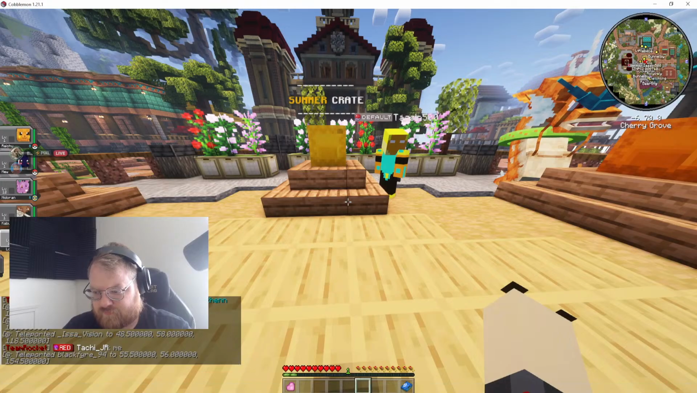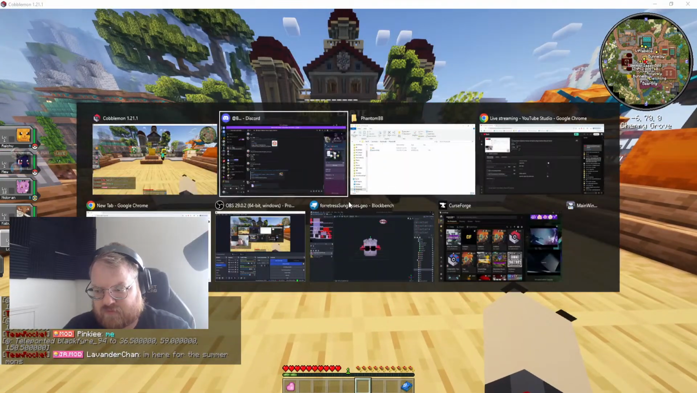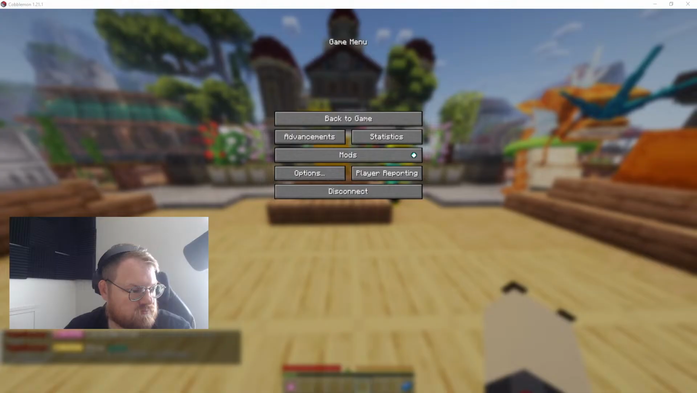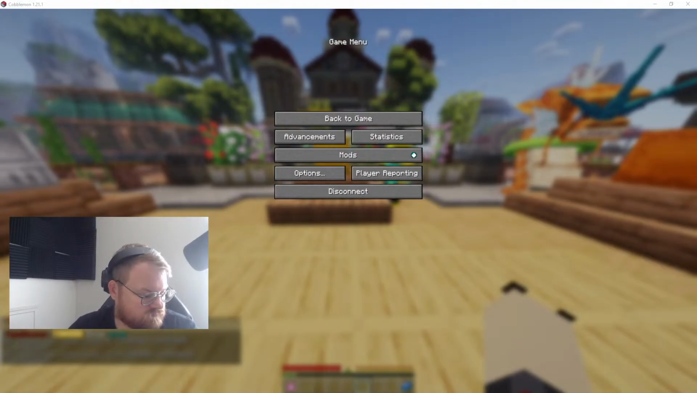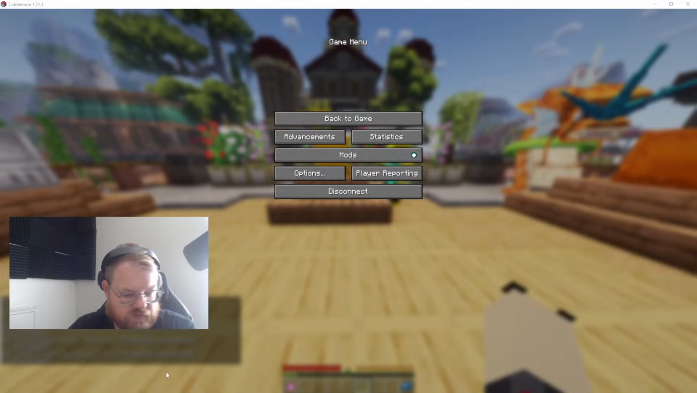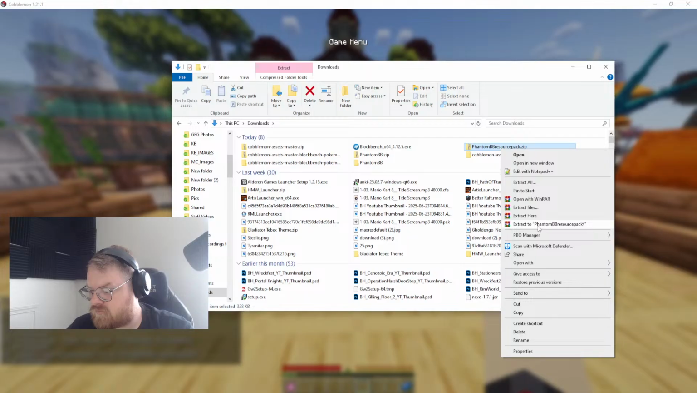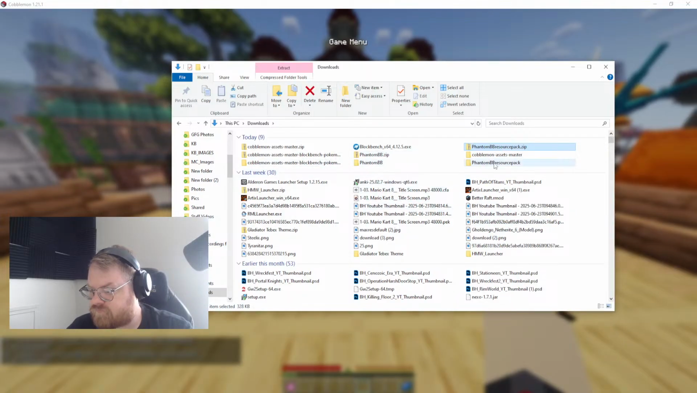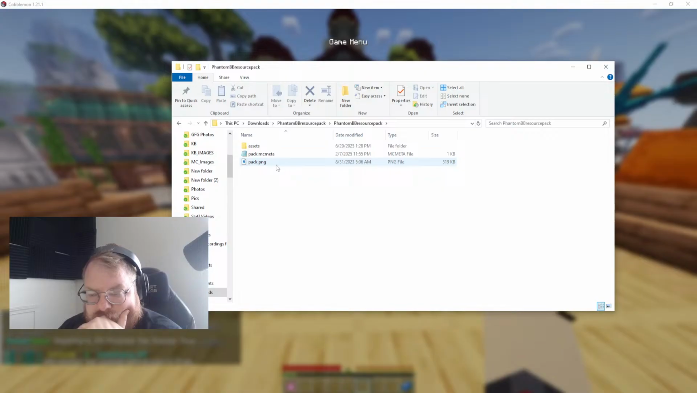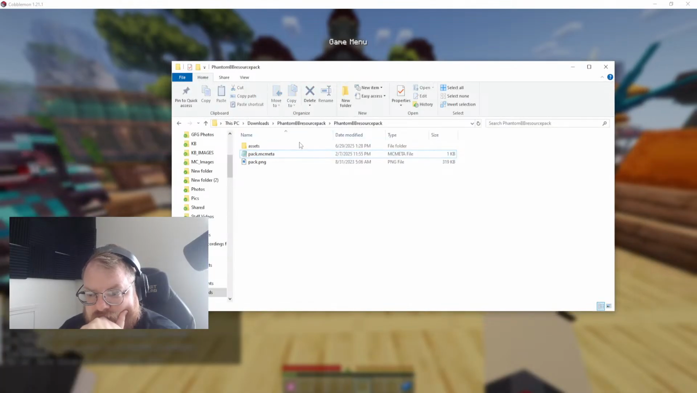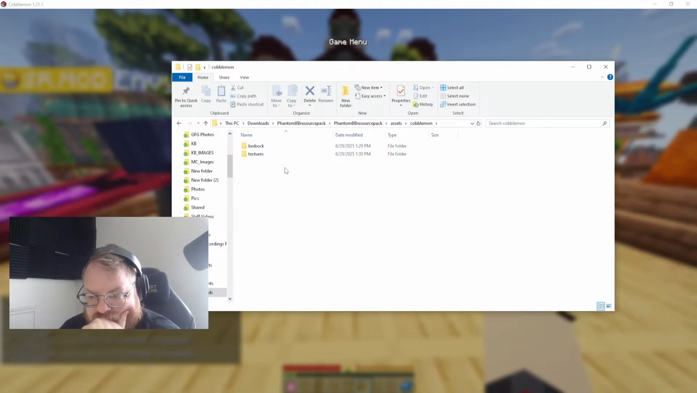Okay, let me send this to you now. All right, you should have gotten it. Yep, got it. All right, so this is the resource pack. You have your pack.mcmeta. The PNG doesn't matter, I just have it there as a little imprint. You don't have to touch anything in pack.mcmeta. You're just gonna go to assets, open Cobblemon. So here are the two sections.